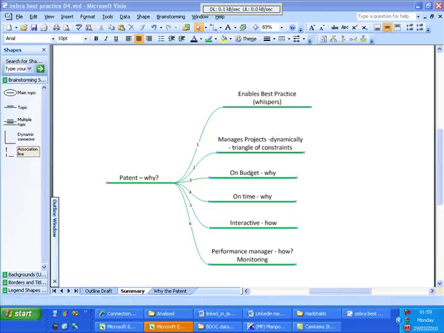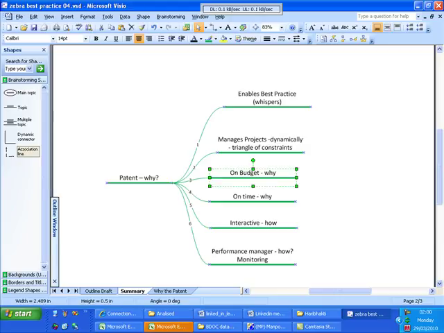These are some of the reasons why the patent took 4 years to investigate for a prior art, and the reasons why the patent was allotted. Number 1, Zebra enables best practice. Number 2, it manages projects dynamically by managing the triangle of constraints, enables parts of a project like phases to be completed on budget, enables similarly the phases or tasks to be completed on time. It is completely and totally interactive, and it manages performance of individual levels.